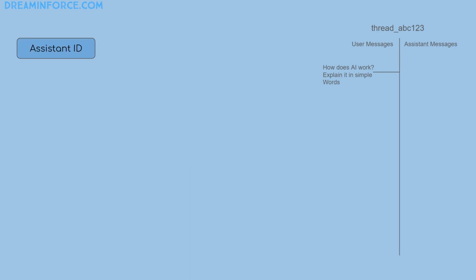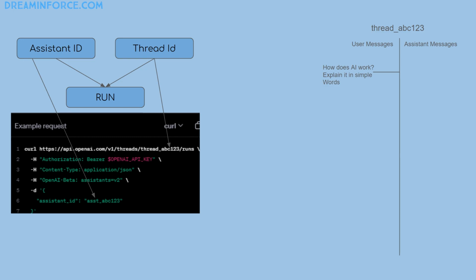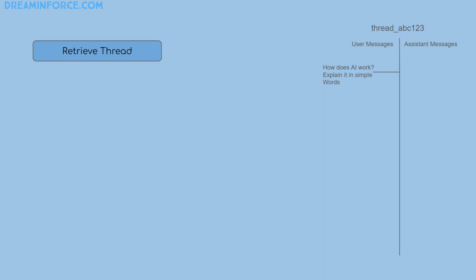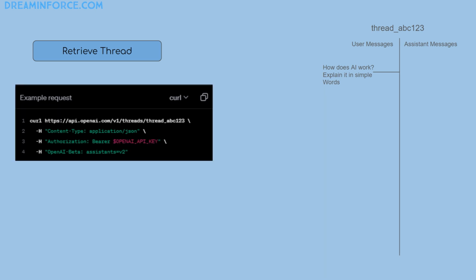Now, once we do this, the next thing we need to do is run. So we have our assistant ID, we have our thread ID. What we are doing is telling our assistant to run this thread. When we run this thread, we pass the thread ID in the URL and the assistant ID as a request body. Once we run this thread, the OpenAI assistant will add its response to the same thread. In order to see what response has been added, we need to retrieve the thread. Once we retrieve the thread, we'll see that the thread has one more message, which will be from the assistant.